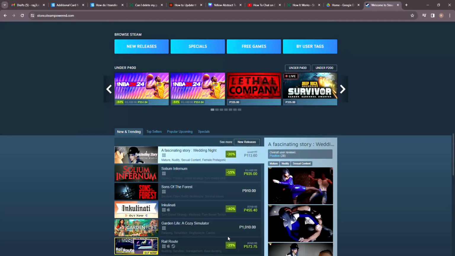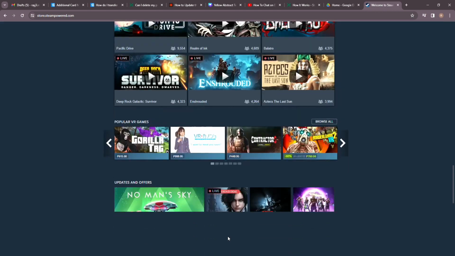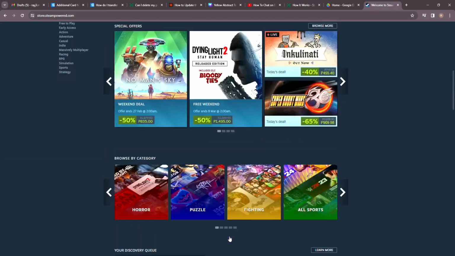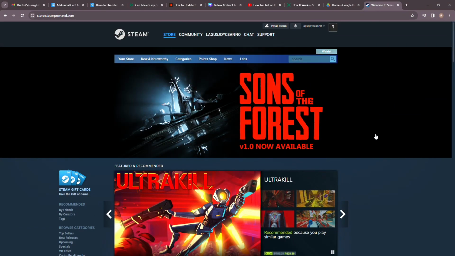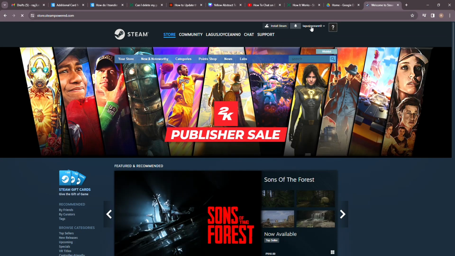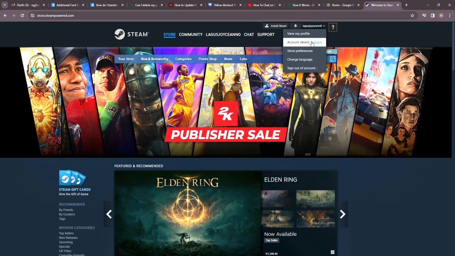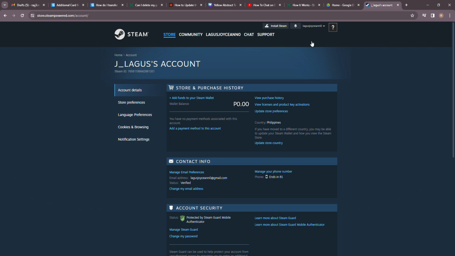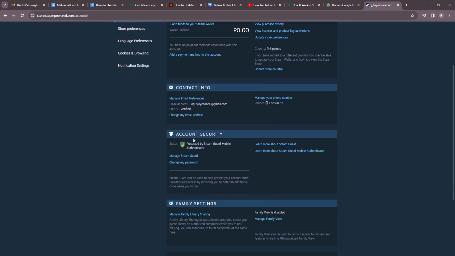Once you're already on the homepage of Steam, there may be some differences from the layout of the website, but in this video, we're going to click on the drop-down menu on the name of your account slash profile from the top right part. After doing so, select account details. From there, scroll a little and you will see the account security portion.